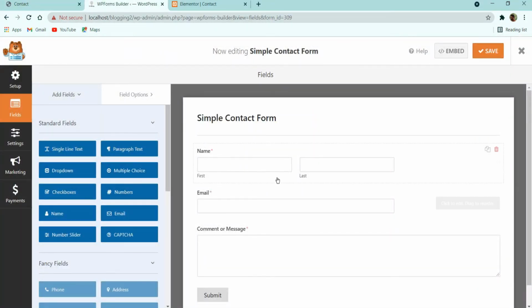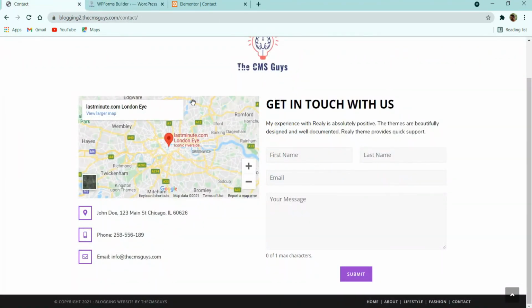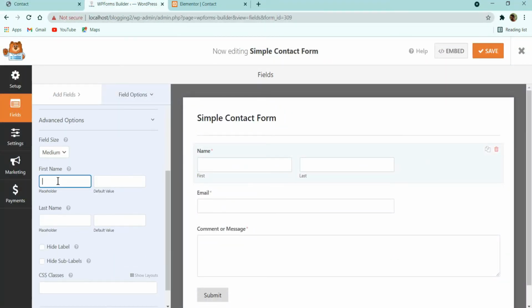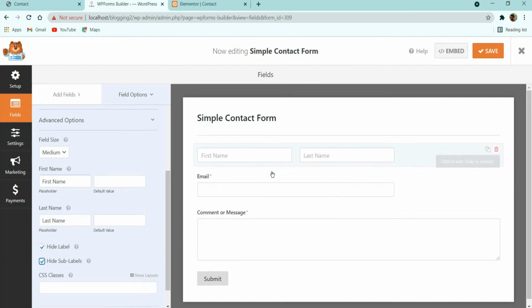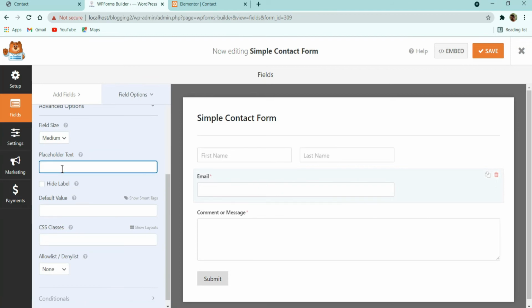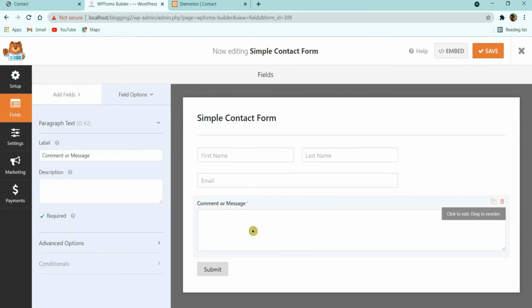Here you can edit these. Suppose these are basically the placeholders, like first name and last name. I will go to this advanced option, and for first name I will write first name, and in last name again I will write last name, and then hide label, hide sublabel. Now you can see first name and last name are only in the placeholder. For the email also, again I will go to the advanced option, placeholder text, write email, and then hide label, and now you can see the email coming.